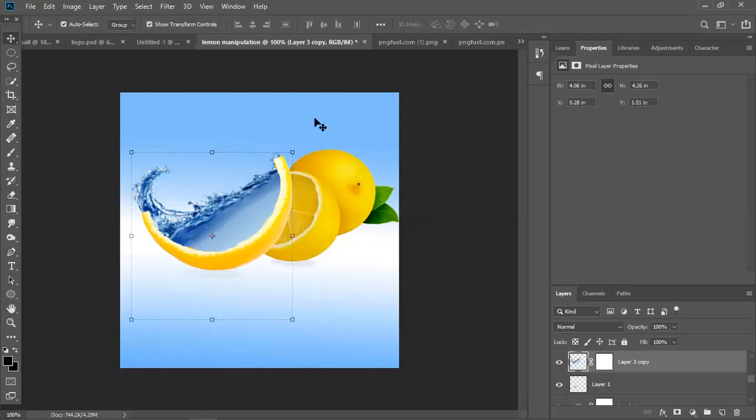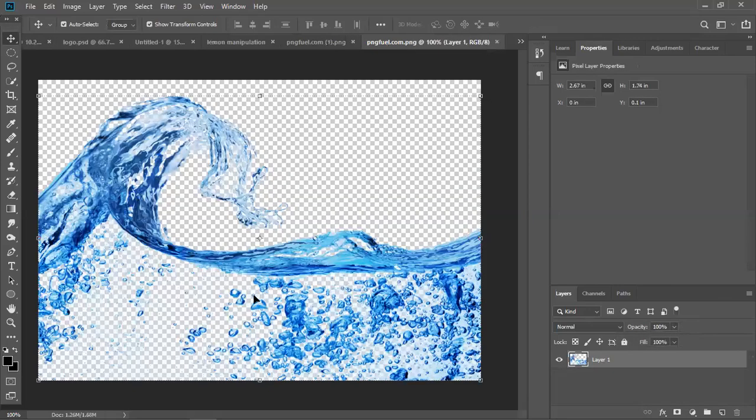So the next thing I'm going to bring now is... Okay. Now, my water is looking too clean. So I want to make it a little bit like this. You see? So depending on what you want. See the other water now.